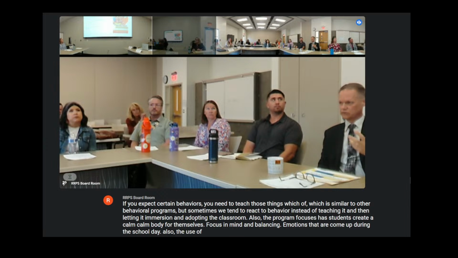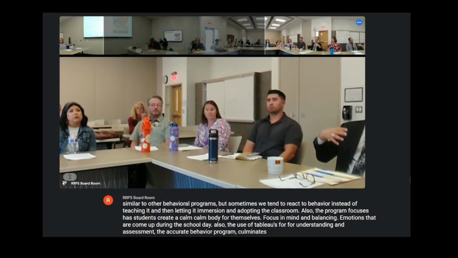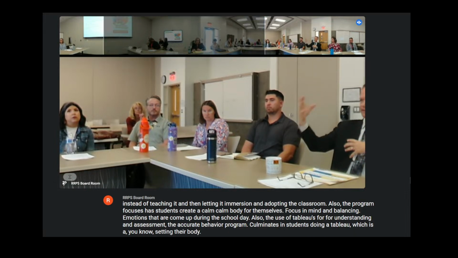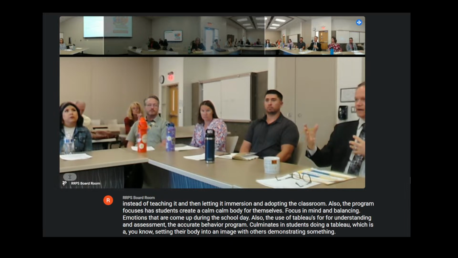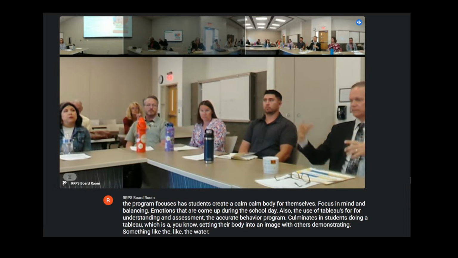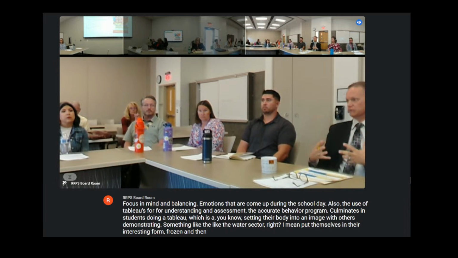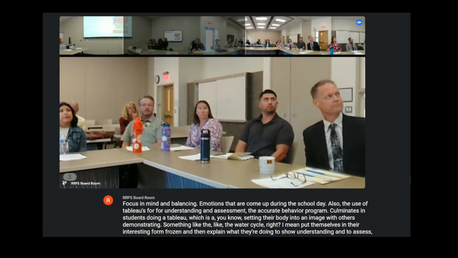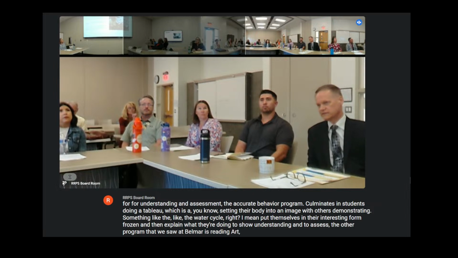Also, the use of tableaus for understanding and assessment. The Acting Right Behavior Program culminates in students doing a tableau, which is setting their body into an image with others, demonstrating something like the water cycle. They may put themselves in an artistic form, frozen, and then explain what they're doing to show understanding and to assess.